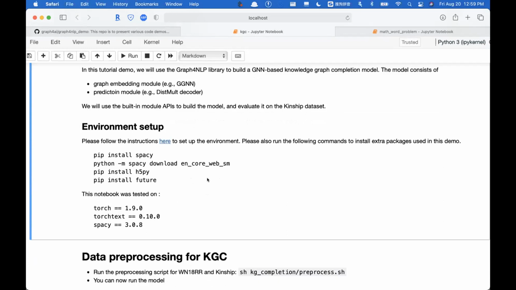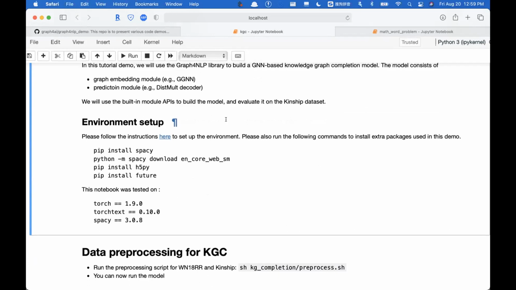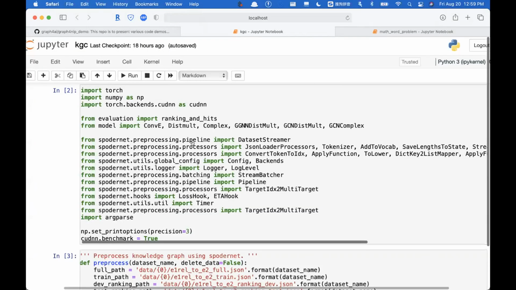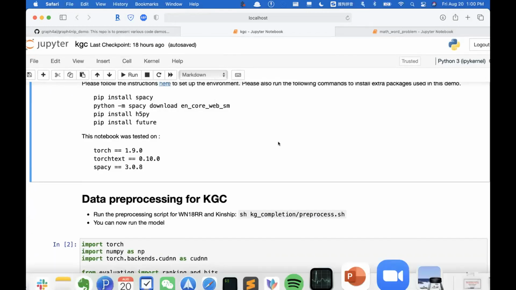The model also consists of a prediction module, and here we also provide a few options. For example, we can use the DistMult decoder, which was proposed by some previous models. So here's the demo. You can directly run this demo after installing the Graph4NLP library. Let's go back to the slides to talk about some of the components in this demo.